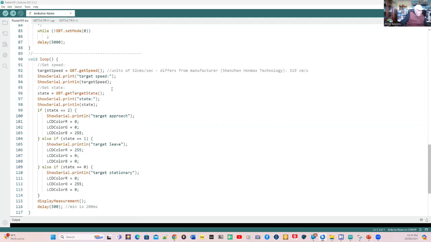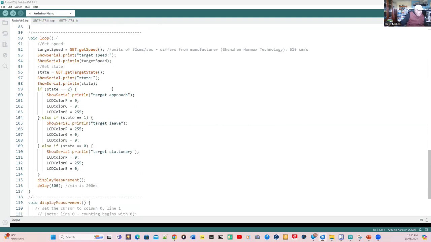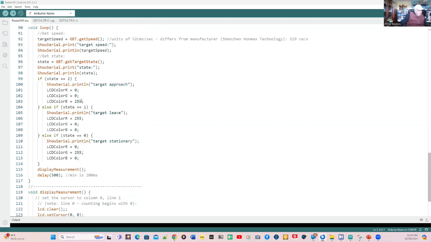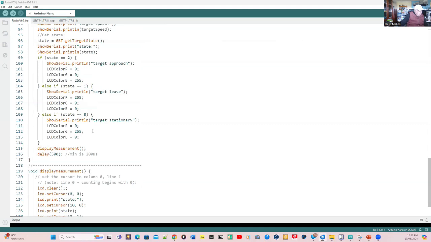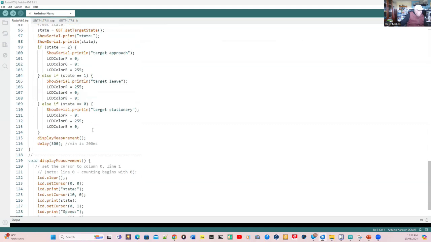And we also get the state. And depending on the value, we can change the color. So when we're approaching, we show blue. And when we're leaving, we show red. A little bit like the blue and the red shift when we're looking at the stars and astronomy. When there's nothing, we just show a green.